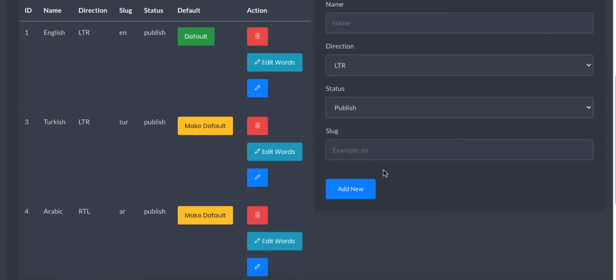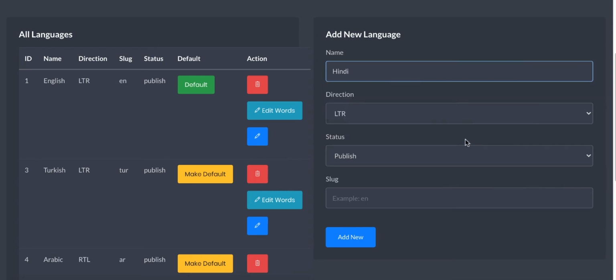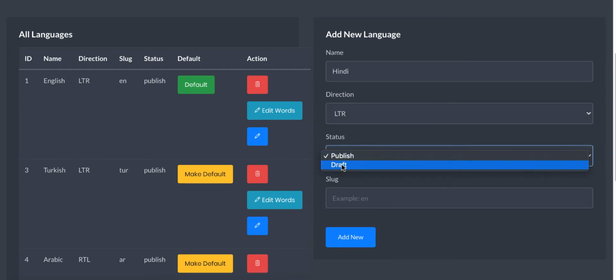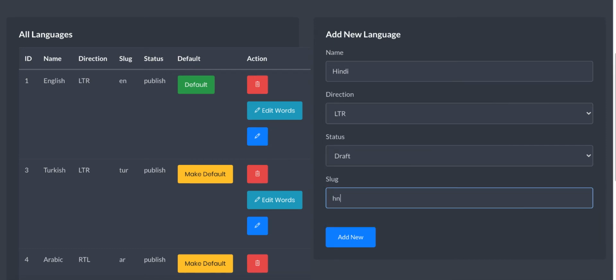Add new language. Let's say we try to add Hindi. Its direction will be LTR, and the status at first we will keep as draft, because this is actually not ready for publishing on the front end. We need to add a few things before publishing it. So let's make the slug HN, add new.